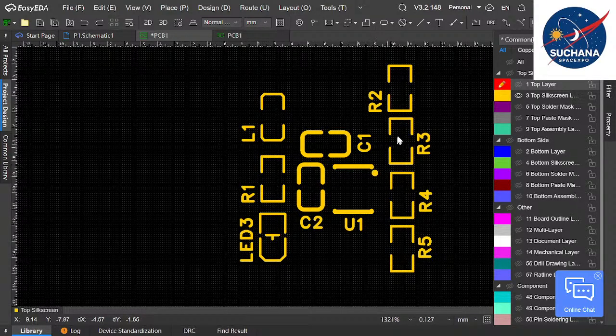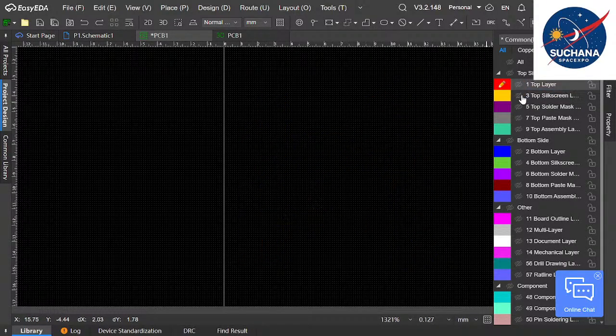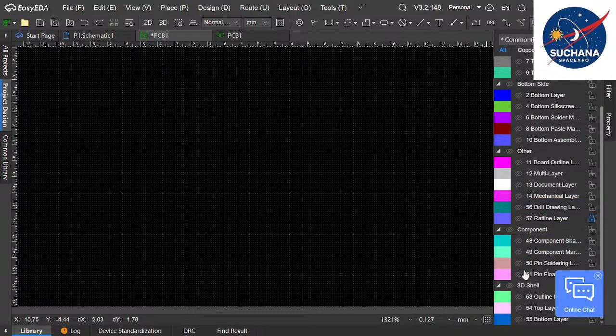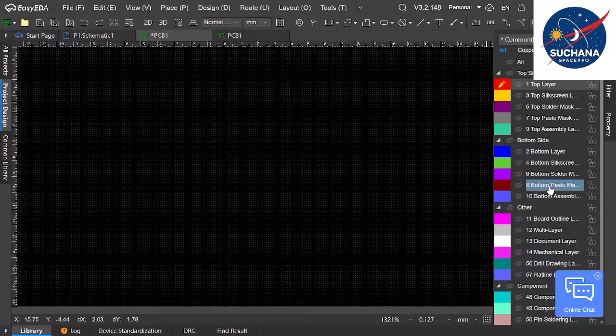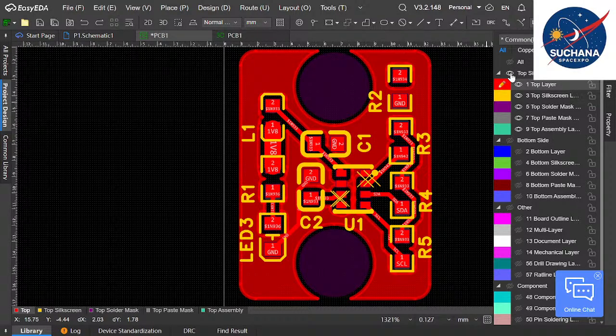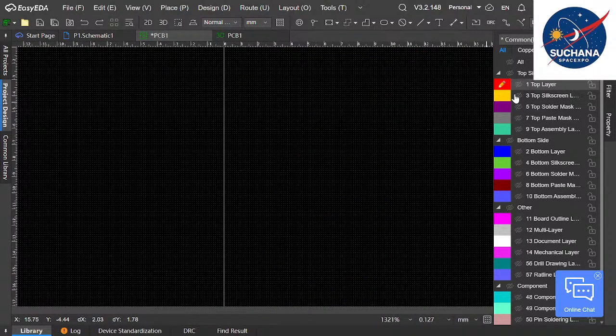Got it? So now if you want to see the bottom silk screen layer where we are having an image, so this is the bottom side. So there are two, classified based on the top side and the bottom side, and the other one is others, components 3D shell. So in total we are having 5 sections in the layer tool. So first what I did, I changed the visibility state of all the layers. Then whatever the layer that I want to specifically focus on for troubleshooting or for rechecking or validation, you can navigate to that specific layer.